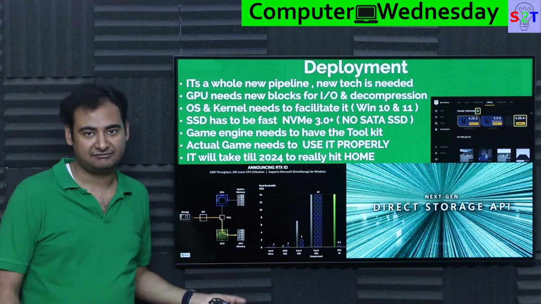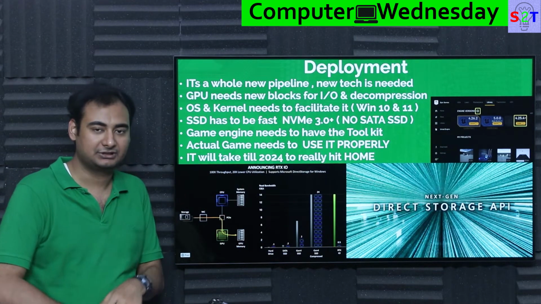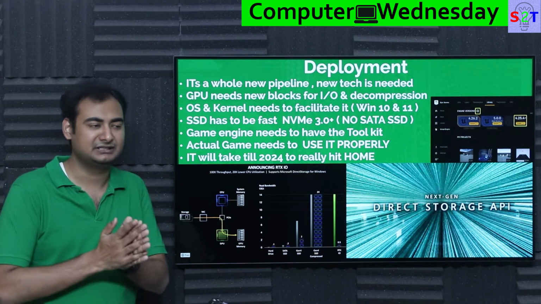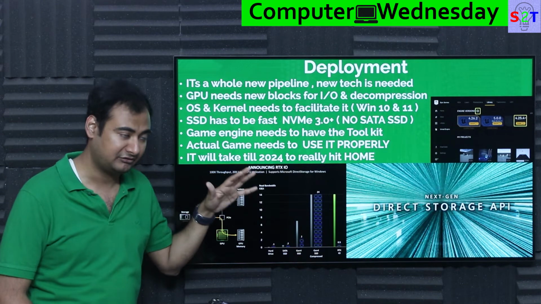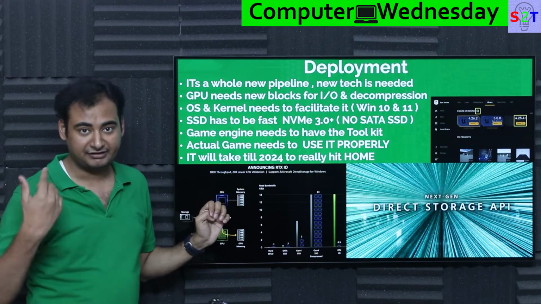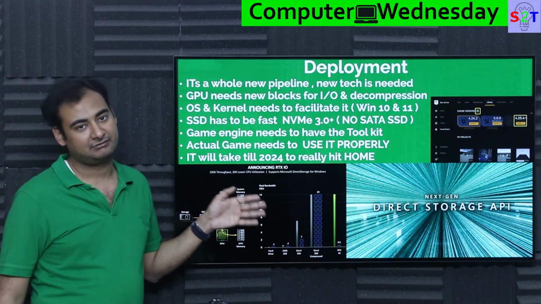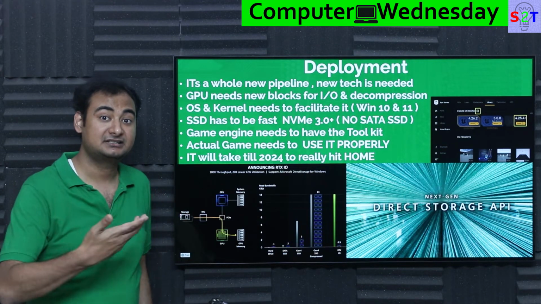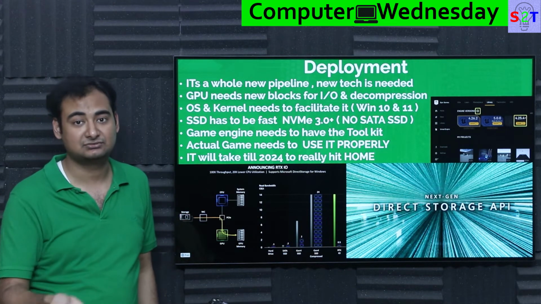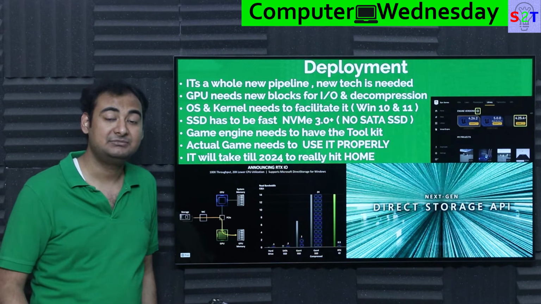Now game engines have to have the toolkit for that. You cannot just say, okay, I'm going to develop the game as I used to and it's going to work. No, it's not. It needs new game engines that have this functionality built into them. And the final nail in the coffin would be that game developers have to utilize it. Now that's not going to happen on day one. That's why you will notice that RTX hardware came into the market very early on, the RTX 2000 series, but nobody was using it. Why? Because it takes time.